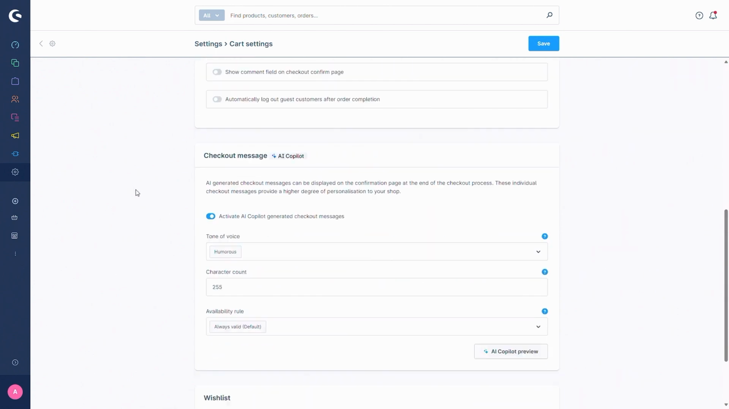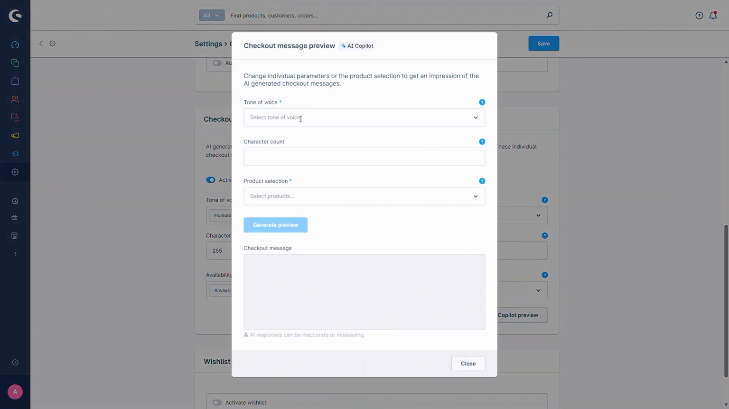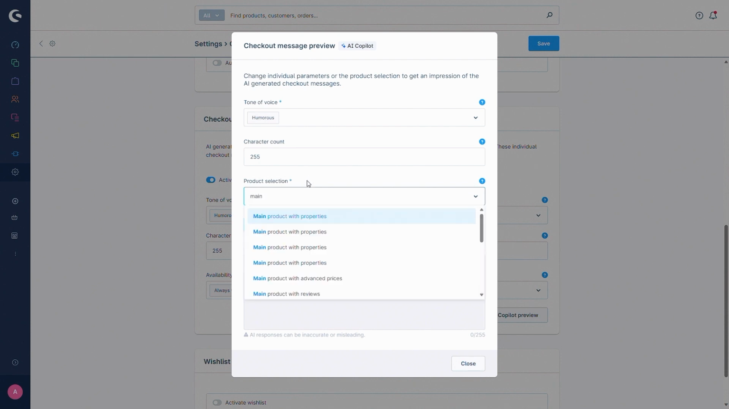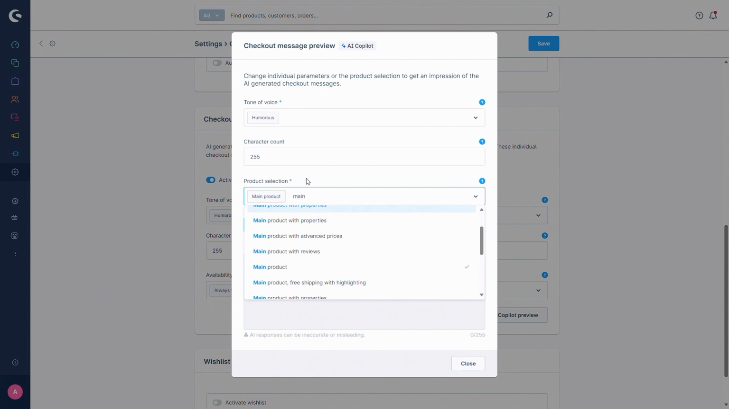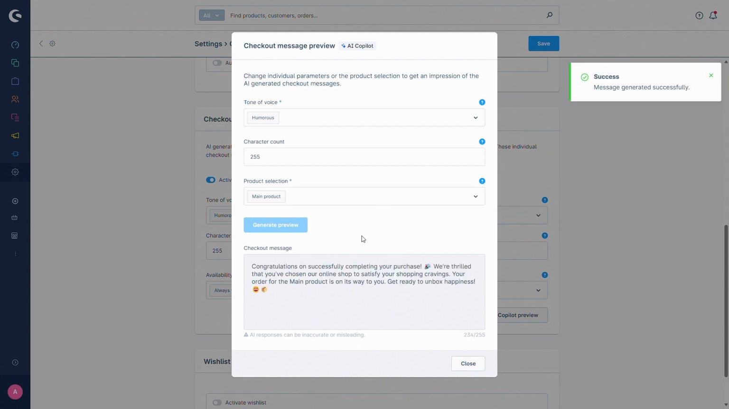You can already generate a preview of this checkout message within the admin. Here you can choose the same options as with the general settings. So I'll take humorous again, set a character count of 255, and now you can select the cart. So in this case, for example, I will take the main product, and I will only buy this product. And then I can generate the preview. Then the AI Copilot is generating the message, and this is an example checkout message that the customer would see after ordering only the main product.